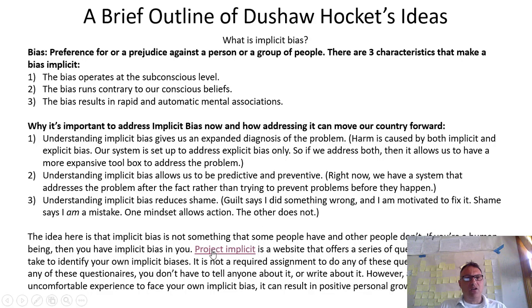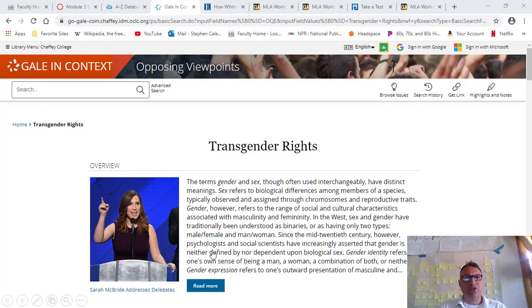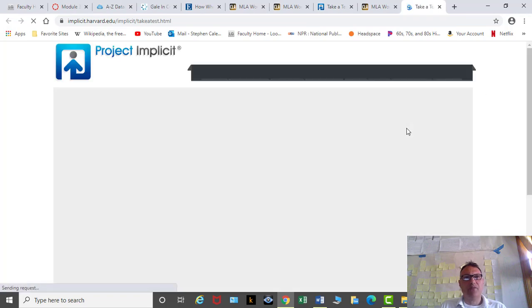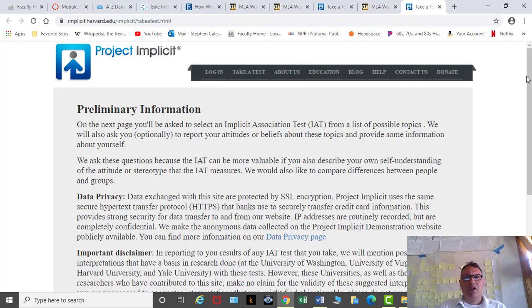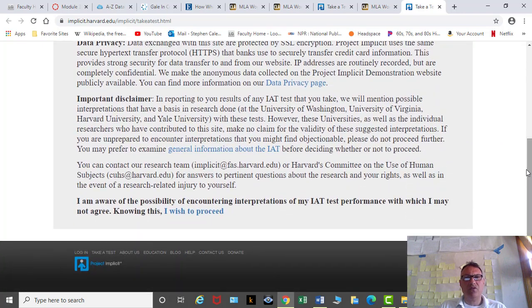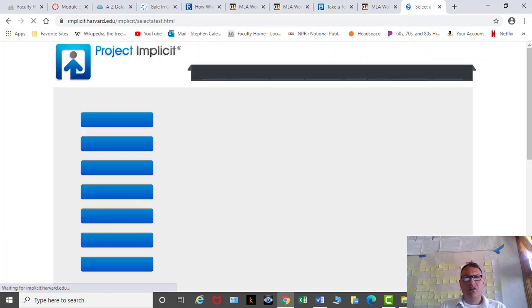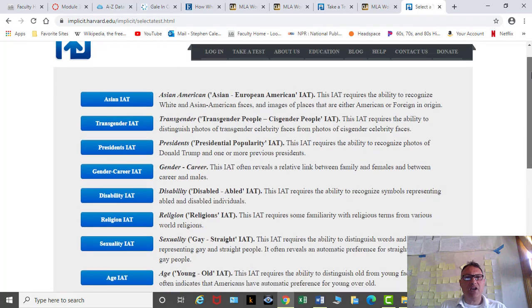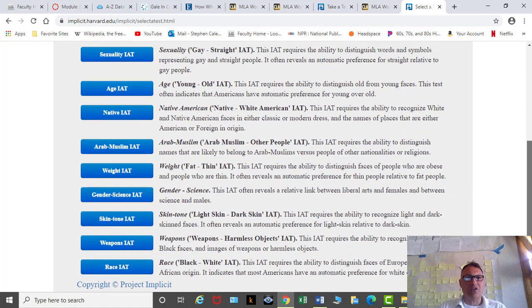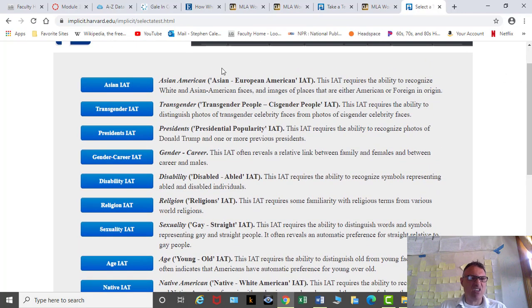I put a link here that says Project Implicit, and that's a website run by Harvard, and it's basically a series of tests. I'll go down here. If you're interested, you can look at this. It says I wish to proceed. So here's a list of tests and questionnaires that they give you. Each one takes about, I think, 10 or 15 minutes. But you can see it will test you for your implicit bias.